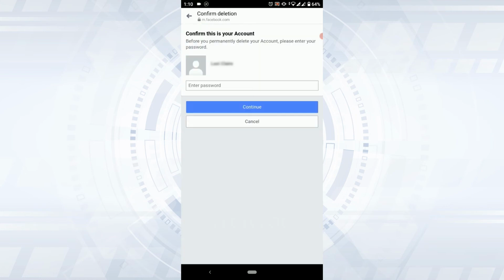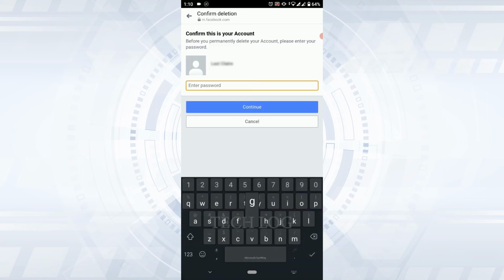For the final process to delete it, you need to provide the password. Type in the password. Once you have typed in, you need to tap on continue, and with that the account deletion process will be completed and your Facebook account, as well as the Messenger account, will be deleted. It will take around 30 days time period to completely permanently delete your account.